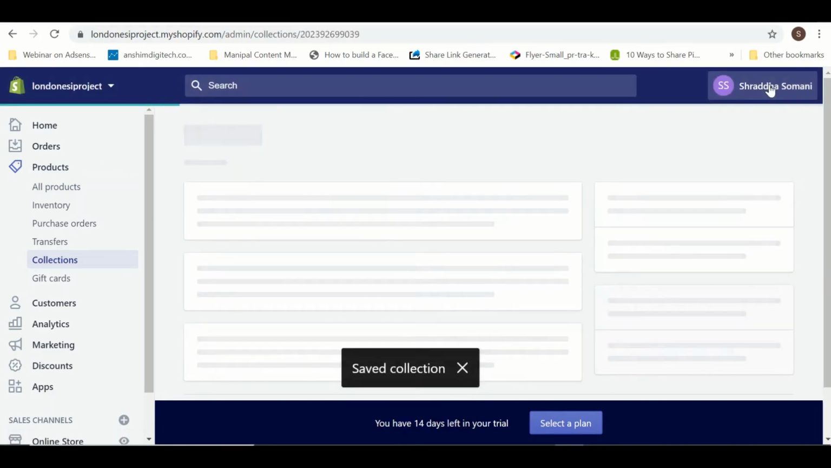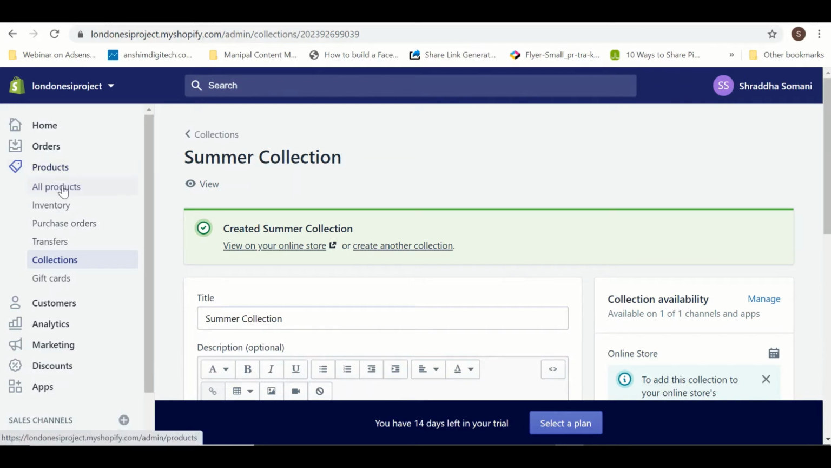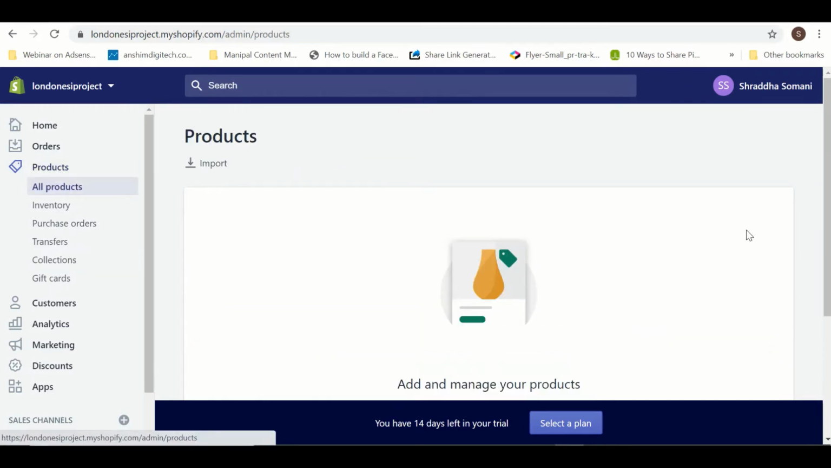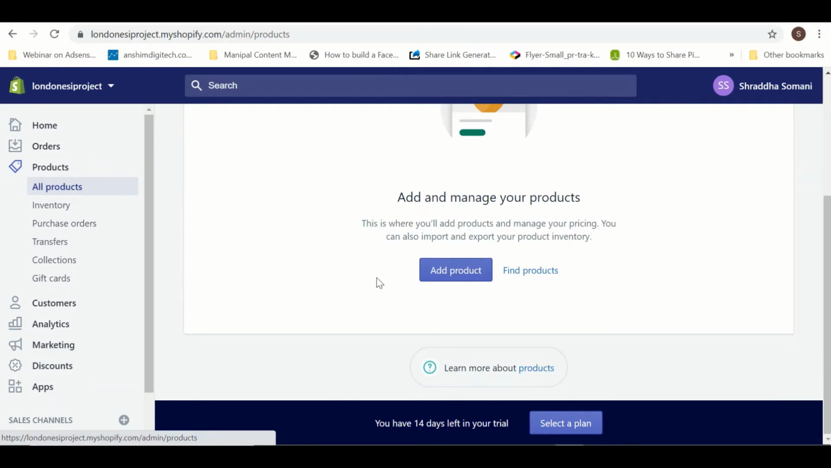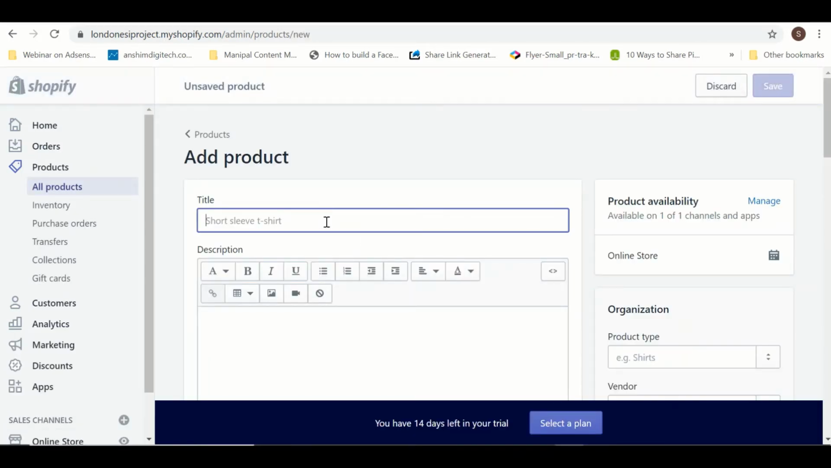So this is how first I will select a theme, then I will create a collection. After creating a collection, I will create the products. Right now I don't have any products that are created, so I'll simply say add product. Okay, so now I'll click on add product. So I am doing it, say for example, for a summer collection. So I will say okay, this is a short sleeve shirt or floral print shirt, right? So this is how I can give a title.